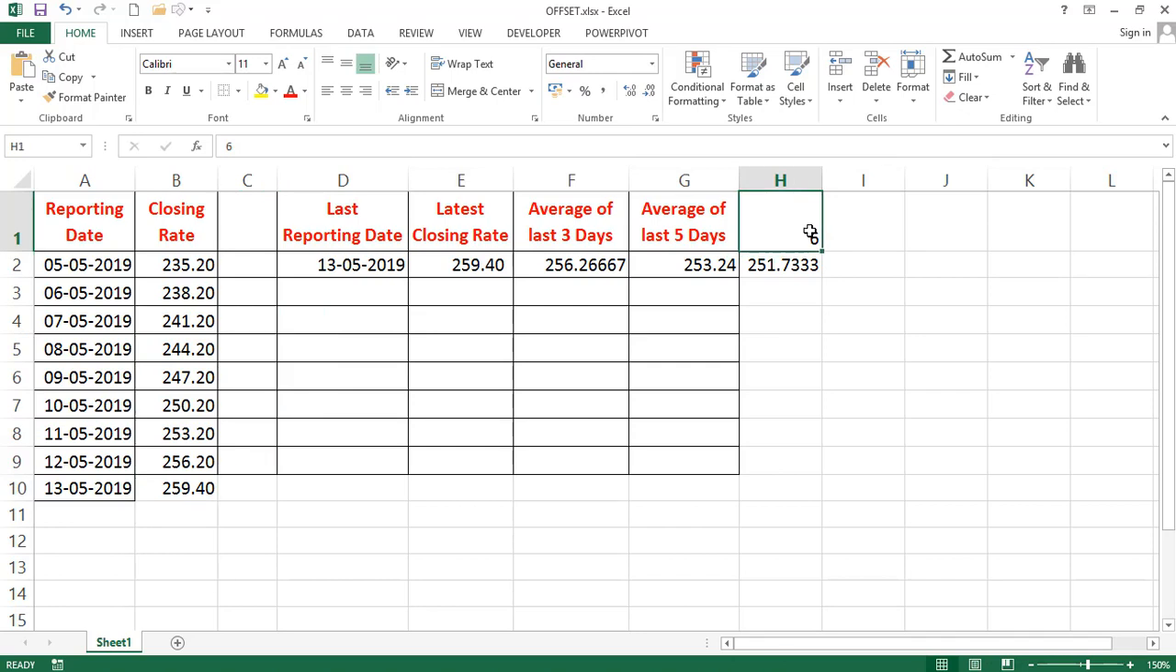Now I want the last 8 days. See, automatically it will change. So in the offset we are using COUNTA. Along with COUNTA, if you want to find the average, I am using the average function. Again, you can do sum or any other functions.